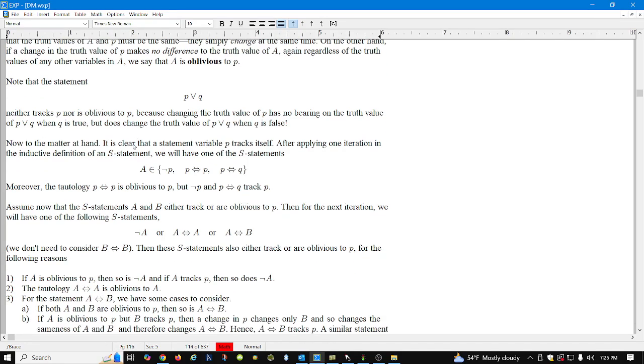So we start with statement variables. A statement variable P tracks itself. It changes when P changes. After applying one iteration in the inductive definition of an S statement, we will have either not P, P implies P, P if and only if P, or P if and only if Q. Q is a different variable from P. Now, P if and only if P is a tautology. It's always true, so it's oblivious to P. Not P tracks P. When P changes, not P changes.